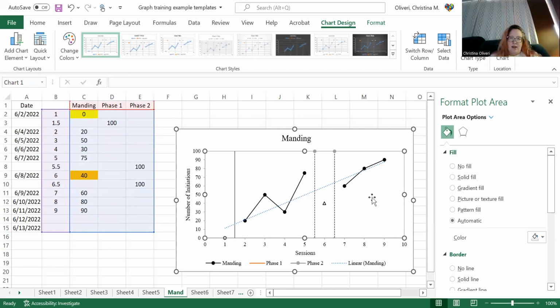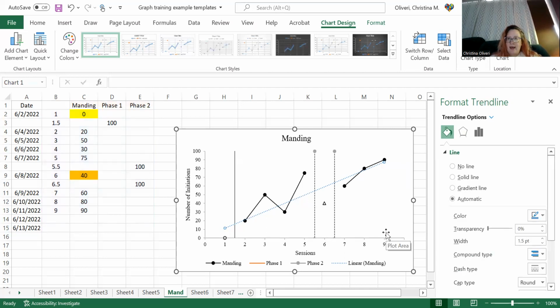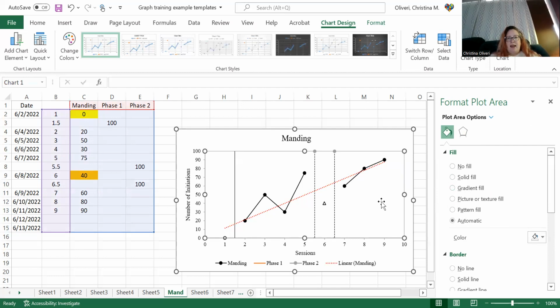And let's say I do not like the trend line being blue. So I'm just going to click on that and change that to, let's say, red, because I think that will make it much clearer. And I have a nice upward trend for Manding. Good job. Need to work on that generalization a little bit, but he would be ripe for another generalization probe after those 3 successful data points there. So we would probably do a generalization probe again and see how that's going.